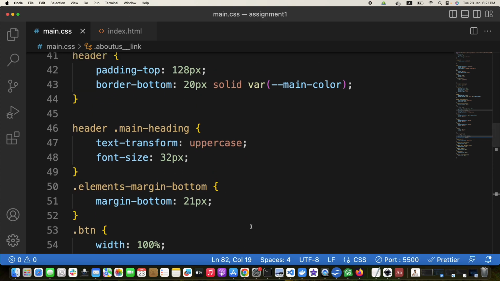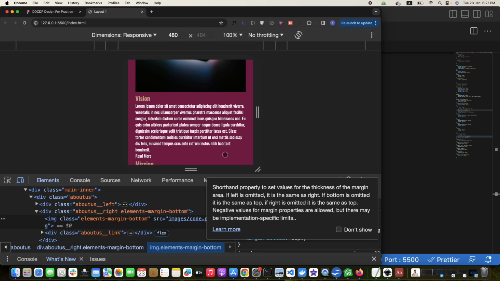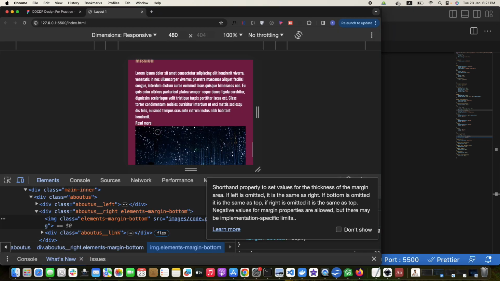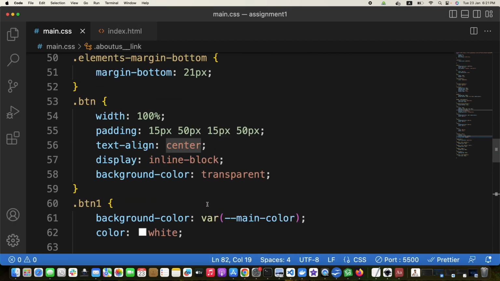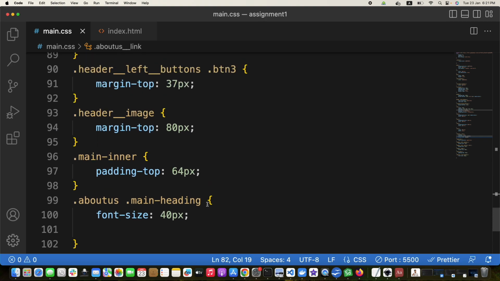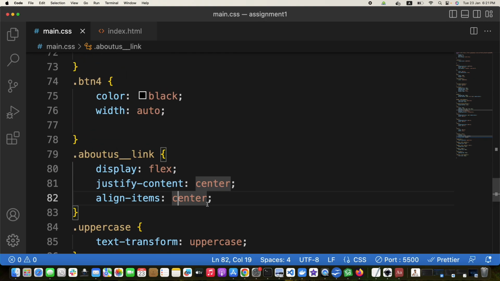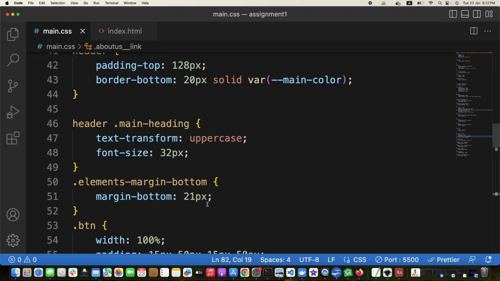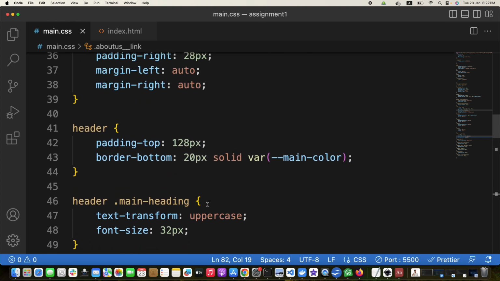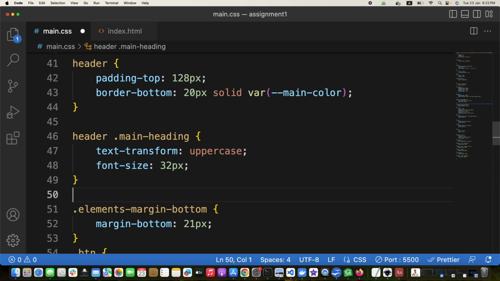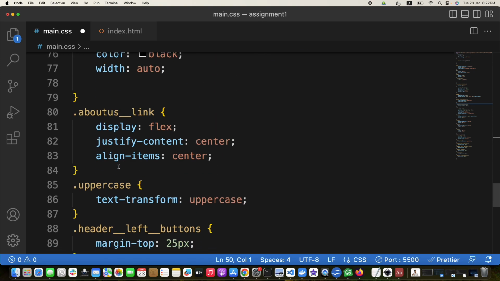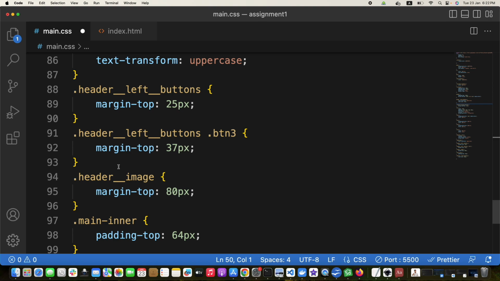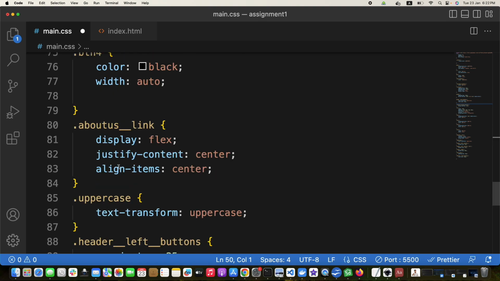Elements. Okay, so if we just refresh the page, vision and mission both have now almost this, but we need to... where is that class? This one. So here we need not the about us section, we need this one, main heading, yes, this one.